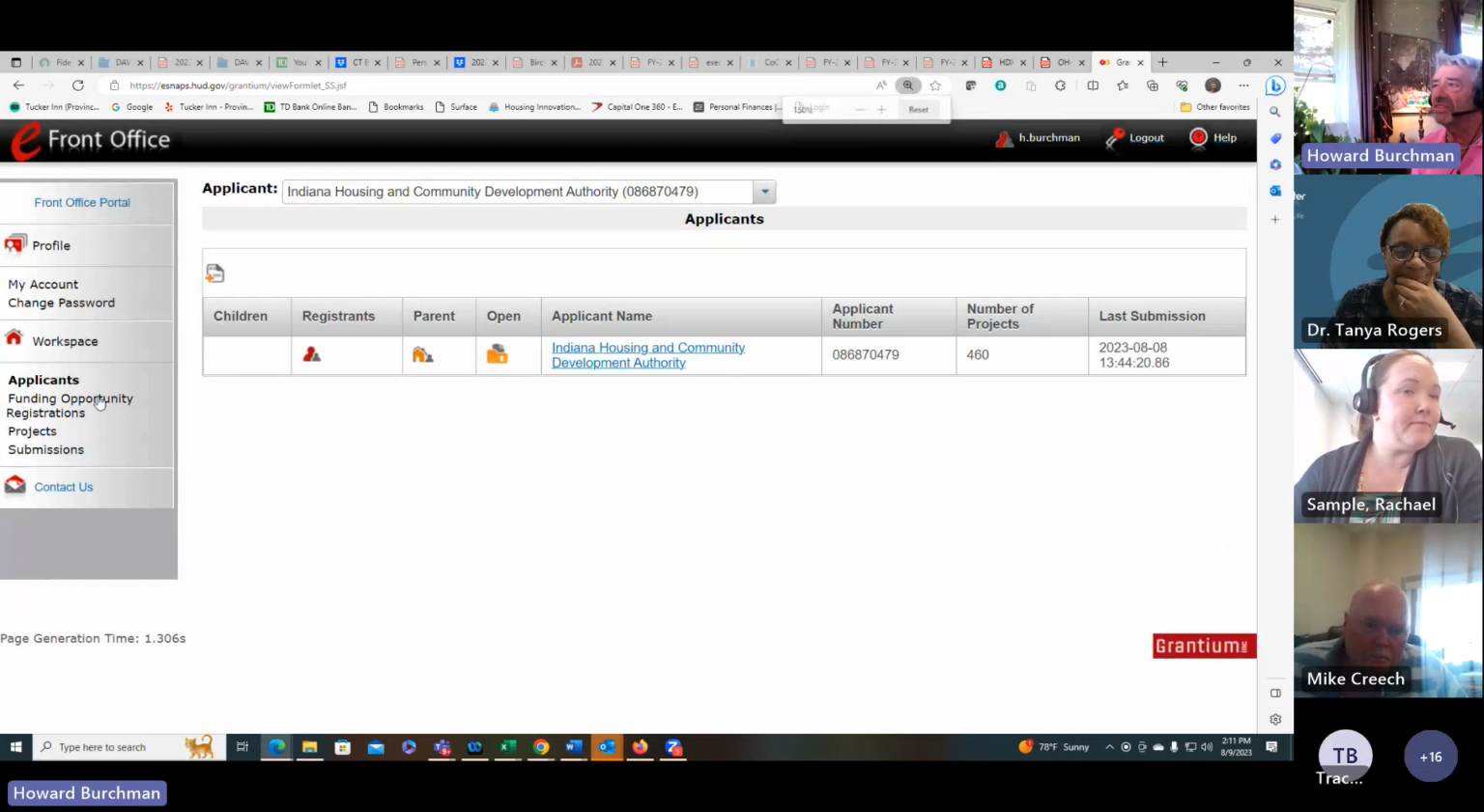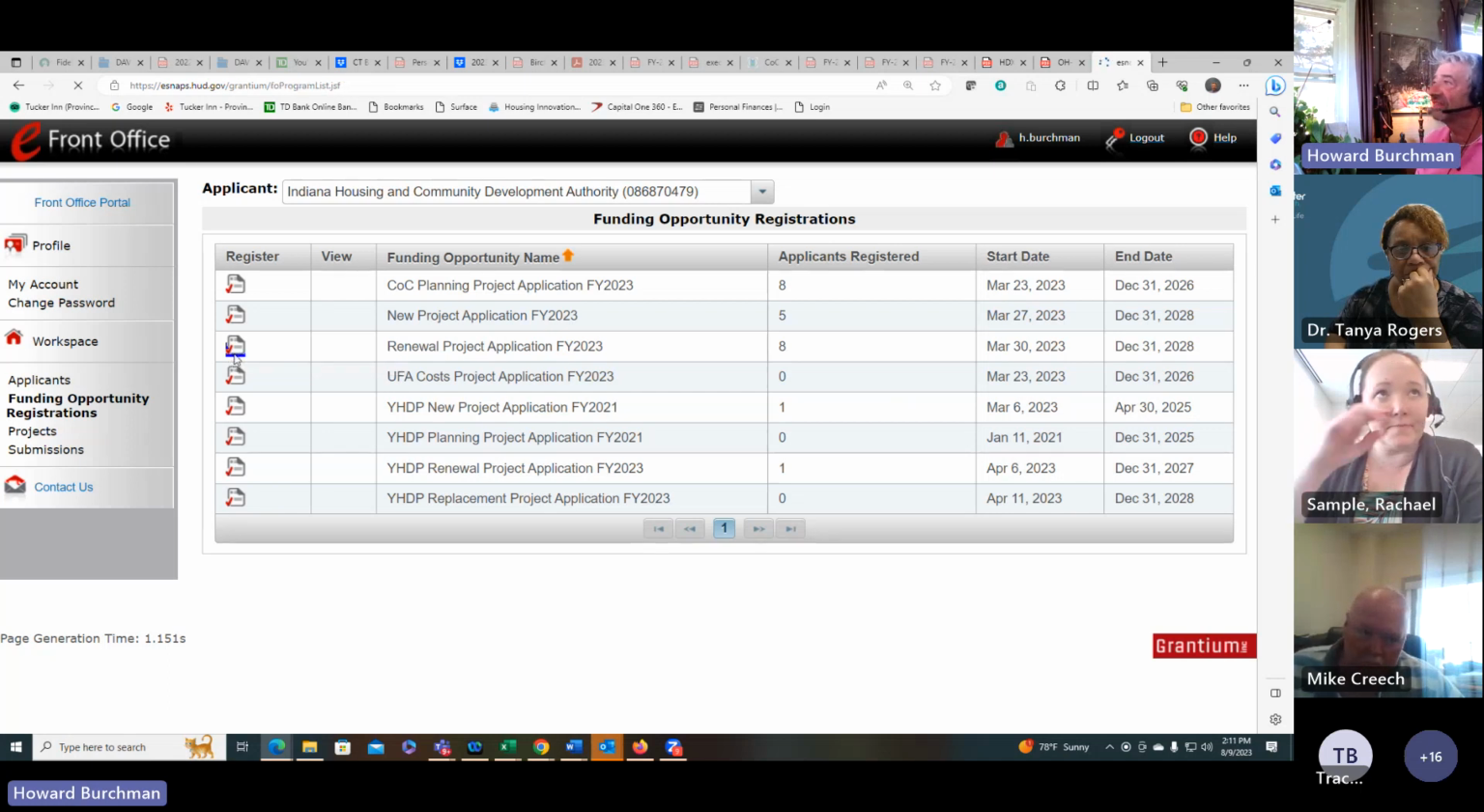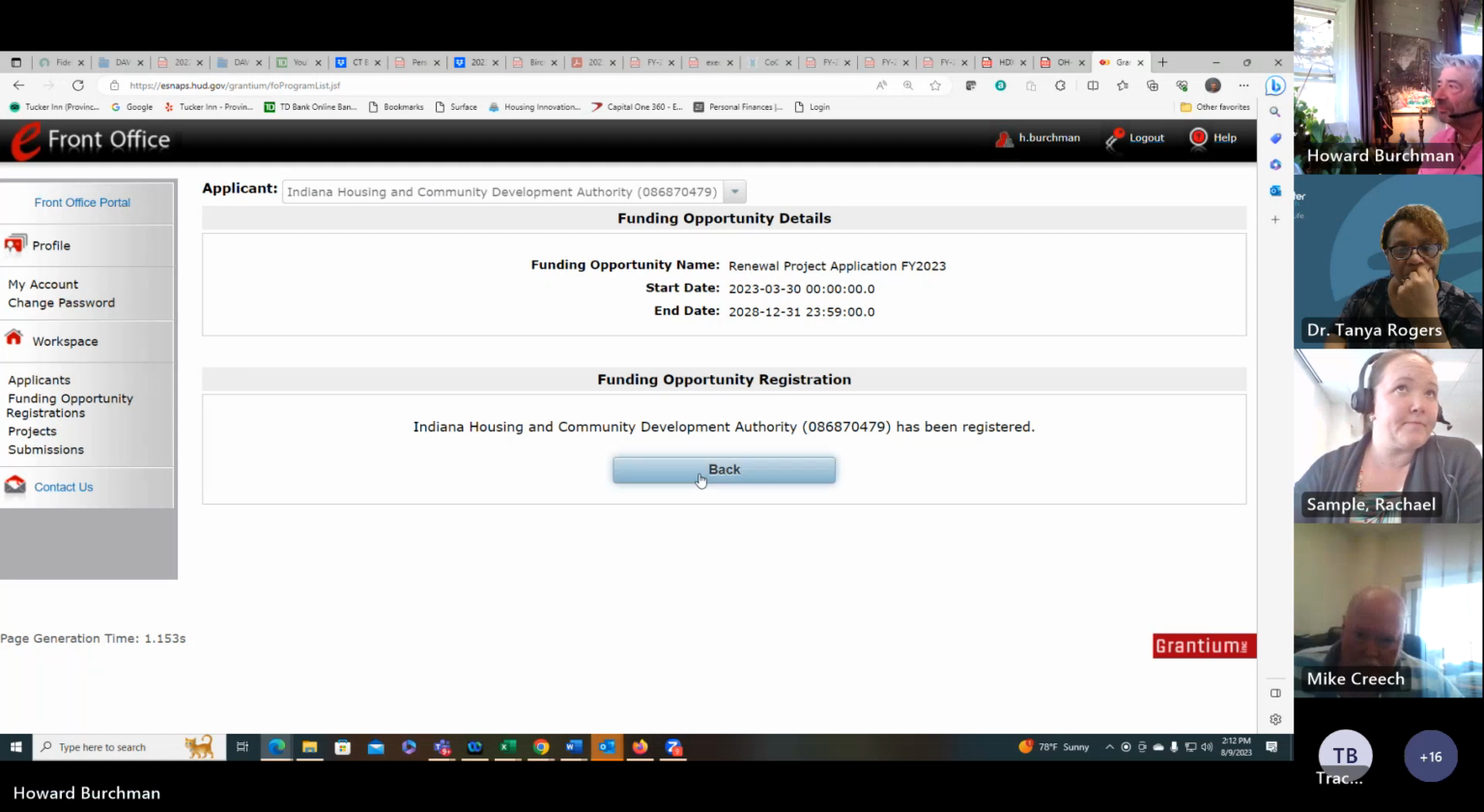Okay, after you've done that, you go to this next tab down, which is funding opportunity registrations. This is very simple. What you want to do is register for this renewal project application FY 2023. All you need to do is click on that box there. Actually, IHCDA has already registered for it. If you hadn't already registered, you would get a message saying, do you wish to register for this funding opportunity? You say yes, and then you're at this stage.